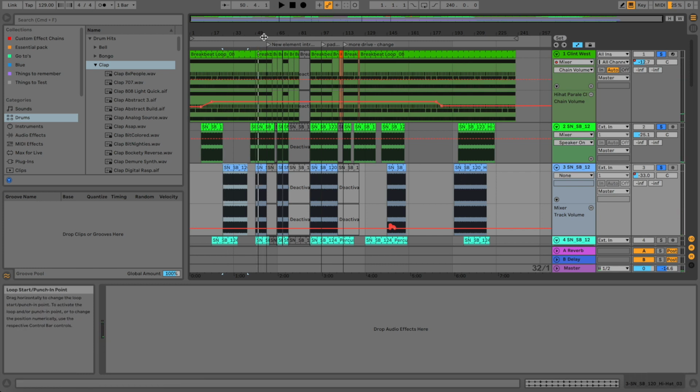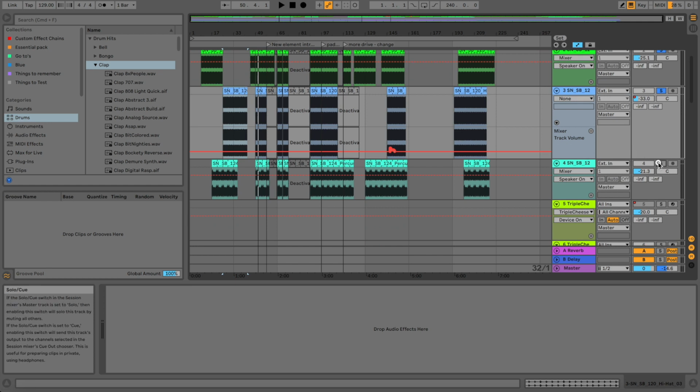Why reinvent the wheel in a new shape or way if we already have those loops, right? I mean, it's a time saver. It's just a simple four to the floor straight hi-hat.